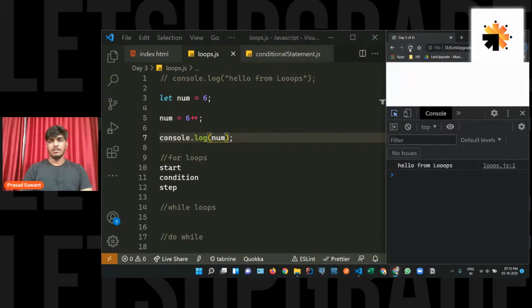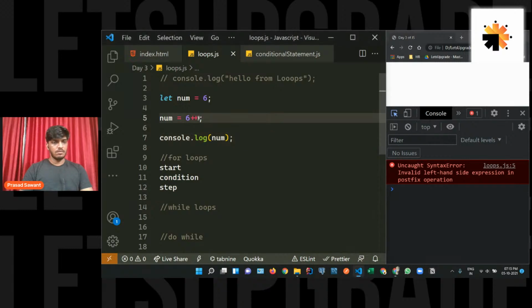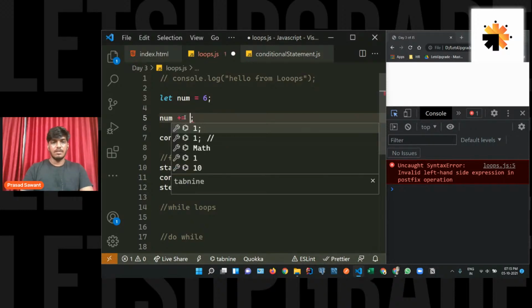Let's try to console.log the postfix operation. Okay, so one error which you will find is that when we operate on it, it will first take this number and assign 6, and then it will increment. So what you have to do is num plus equal to 1. You have to increment it by 1.